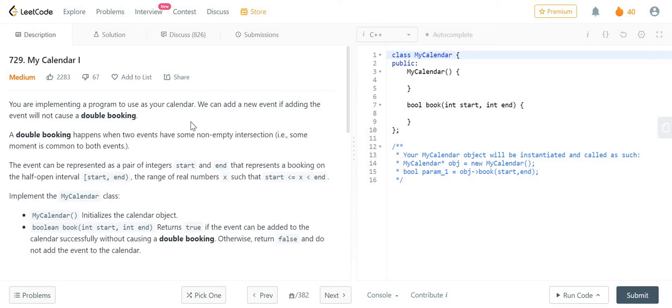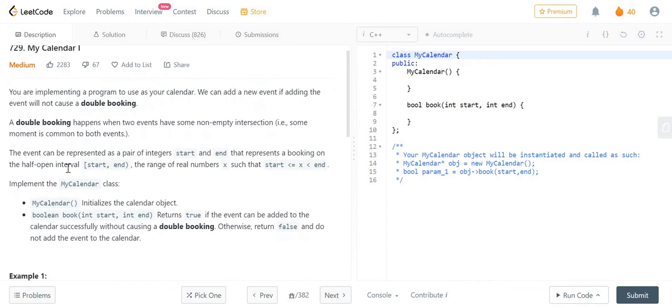Hey guys, welcome back to the channel, and today I'm gonna solve the day 3 of Leetcode daily challenge problem of August. The problem name is My Calendar 1 and it falls in the medium category of Leetcode. Now let's move on to the problem statement.